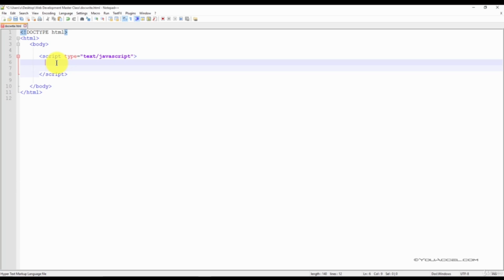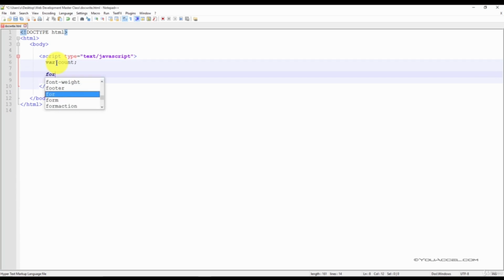The first thing we need to do is declare the variable that will contain our initial values. We'll call this variable count. Now we can create our for loop. To do so, type the following block of code.